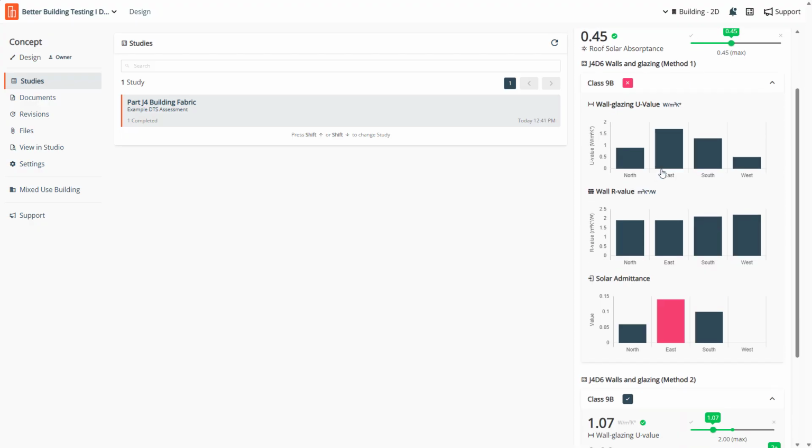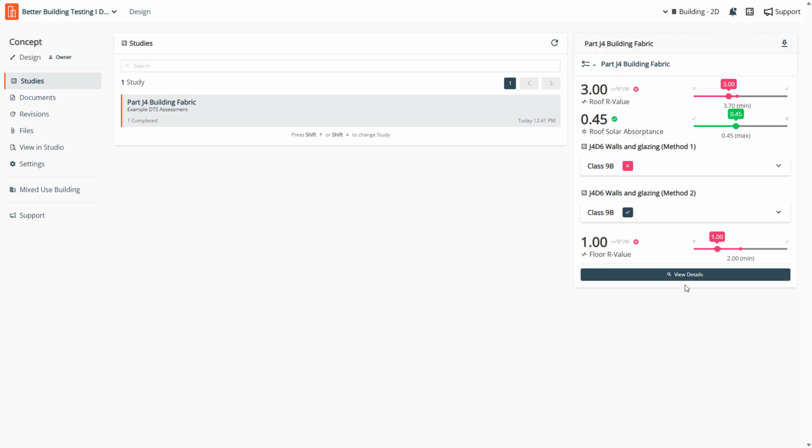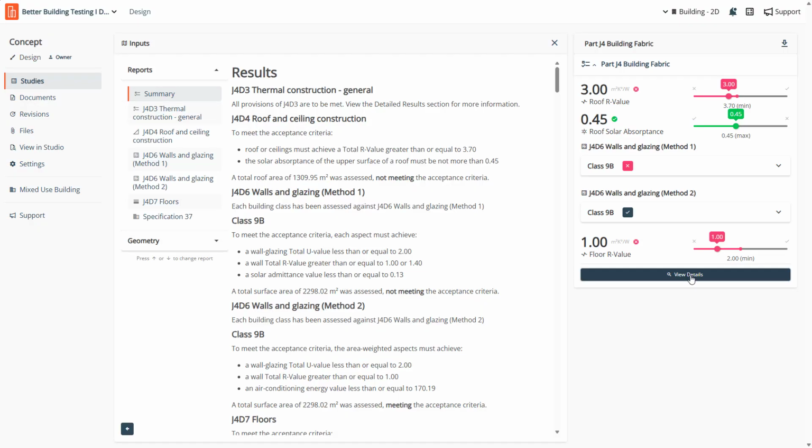So what does that mean? It means that in method 1, the east failed. In method 2, everything went well. Wall glazing U value, fine. Wall R value, fine. AC value, fine. So no problems there. And the roof R value, yeah, it was a requirement of 3.1, we've clearly failed. So let's go and view the details.